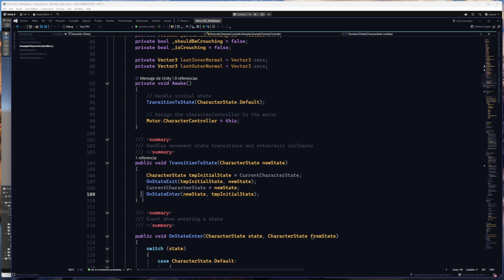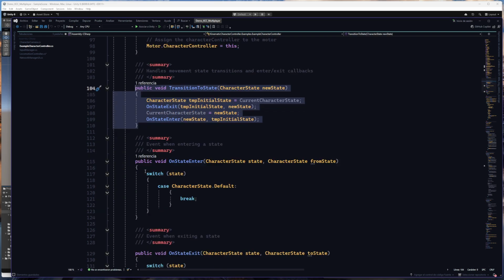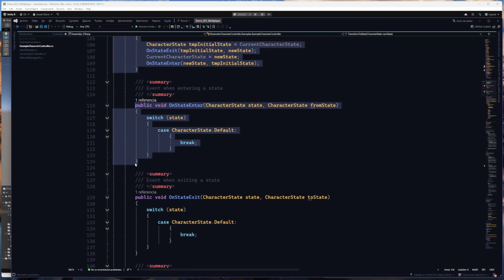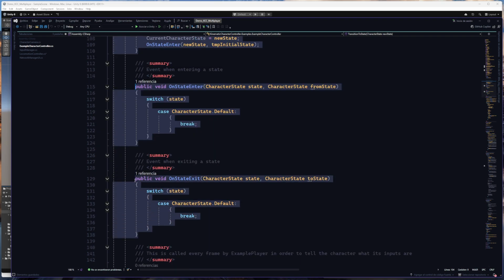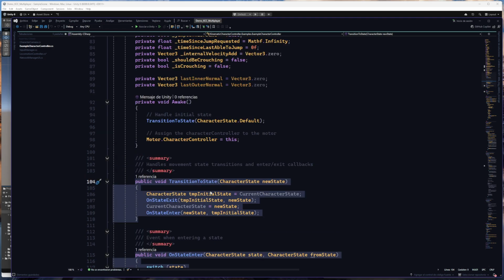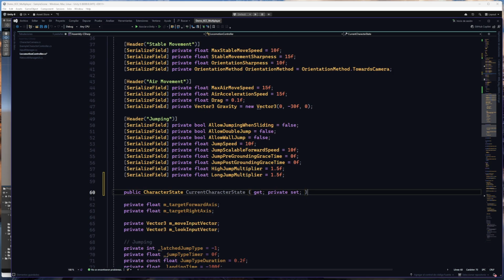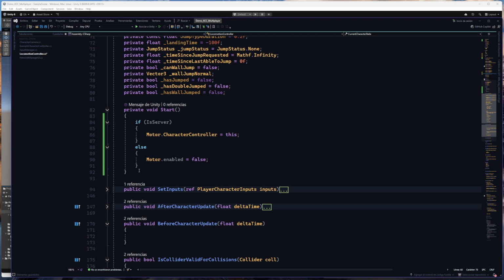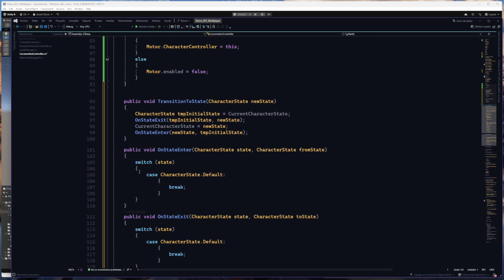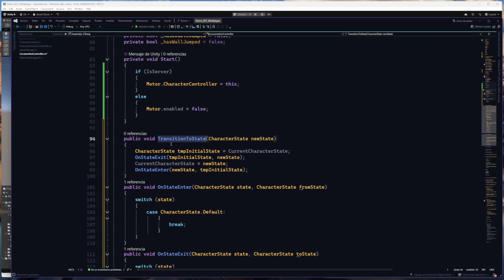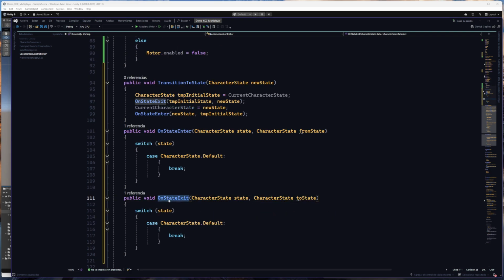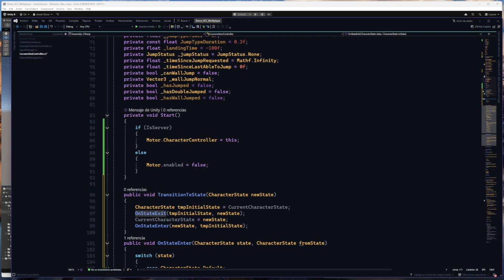And let's just copy the transition to state, on state enter, and on state exit. Okay, let's copy those three methods. Let's go to the Locomotion controller and let's paste them below start. So we have transition to state, on state enter, on state exit. Now we need to make a few changes, some easy changes.